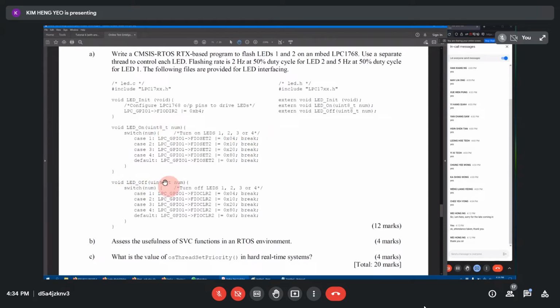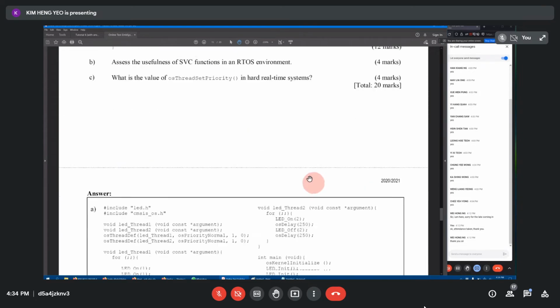You can select which LED to turn off. Input parameter is 1, 2, 3, or 4. Okay, so let's look at the code now.